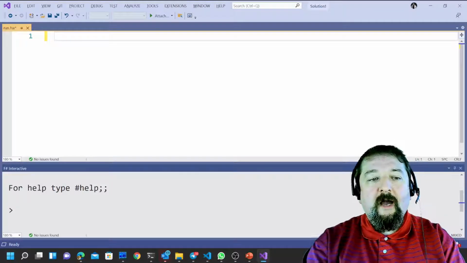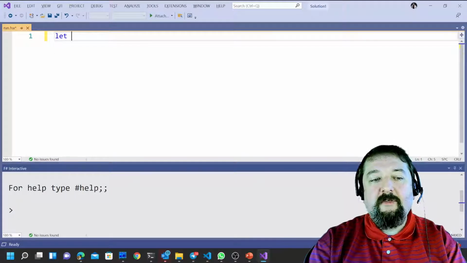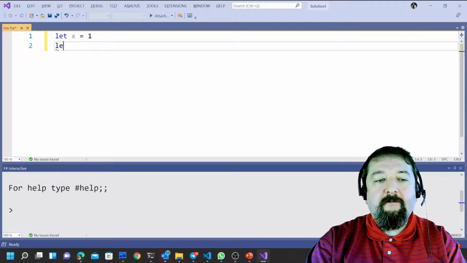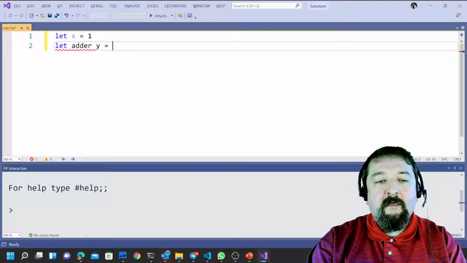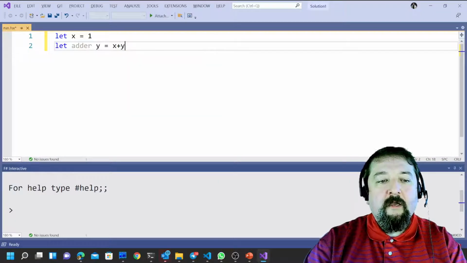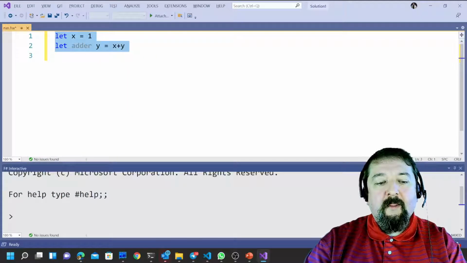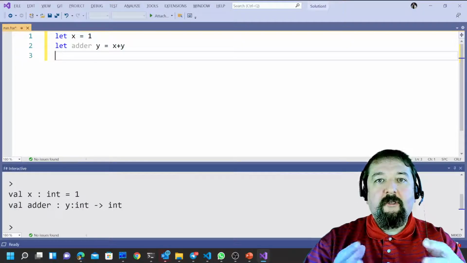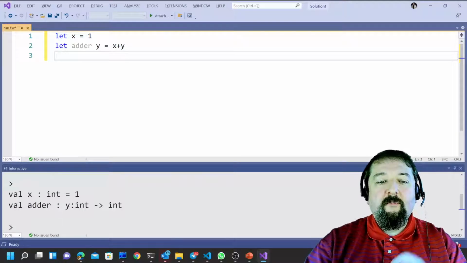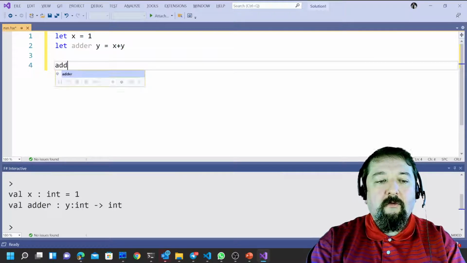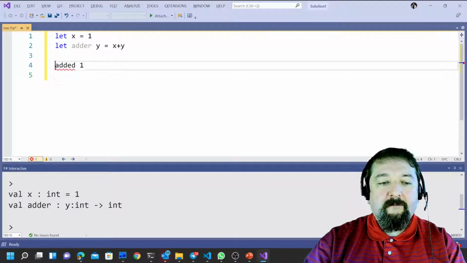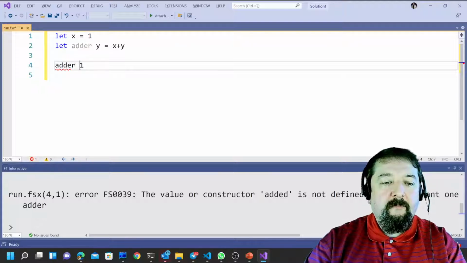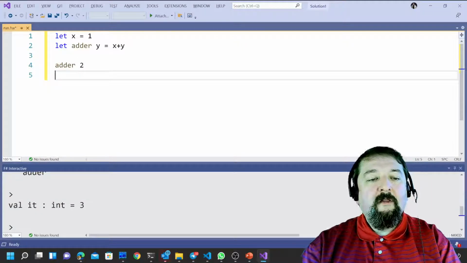Suppose I have some variable definitions here. I say let x equals 1. And then I define the function let adder y equals x plus y. So what happens here if I do that? This function adder uses the variable x, which is external to it, a free, non-bound variable. Now, of course, if I say adder 2, it will give me the value of 3.